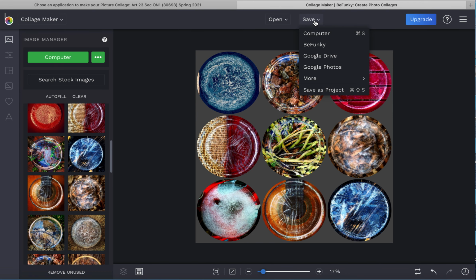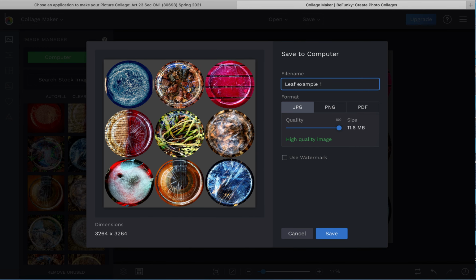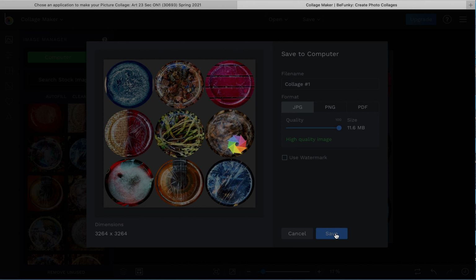And what you want to do once you have it figured out and you're satisfied with what you have there, I'm going to go ahead and click save and save it to my computer. And then name it something. Maybe I'll name this Collage number 1, so that I know the difference. Or I could name it Collage Red or something that is going to make me remember which one this is. Make sure you have your highest quality JPEG image, and then I'm going to go ahead and hit save so that it's saved to my desktop.